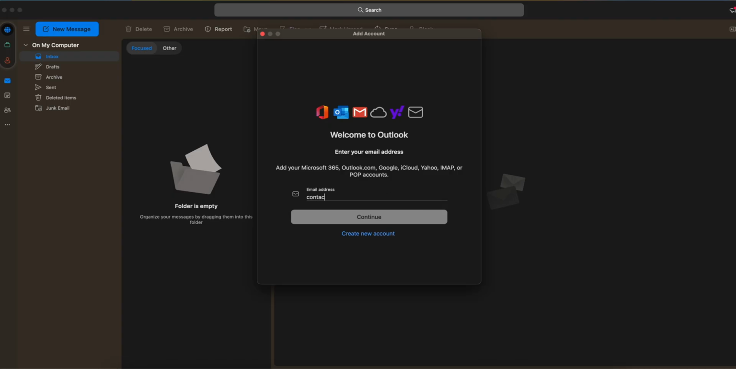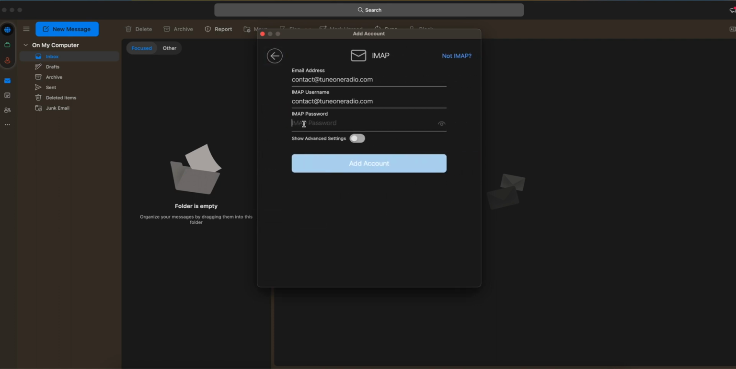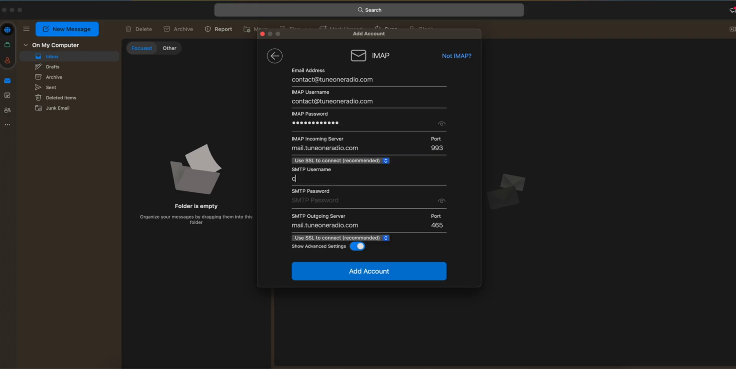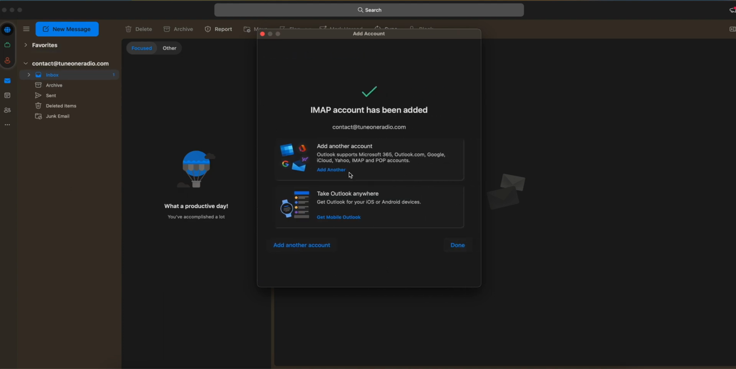Enter your email address in the provided field. Enter the password for your email account. Click on Advanced to access additional settings. In the SMTP username field, type your email address again. Enter the password for your email account in the corresponding field. Tap on Add Account to complete the setup process.